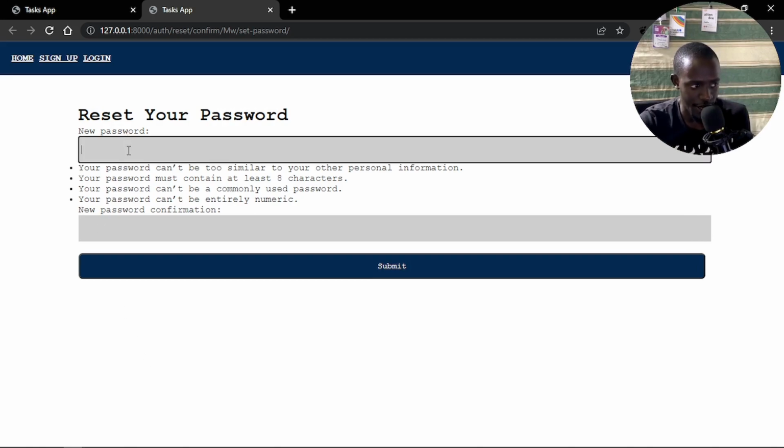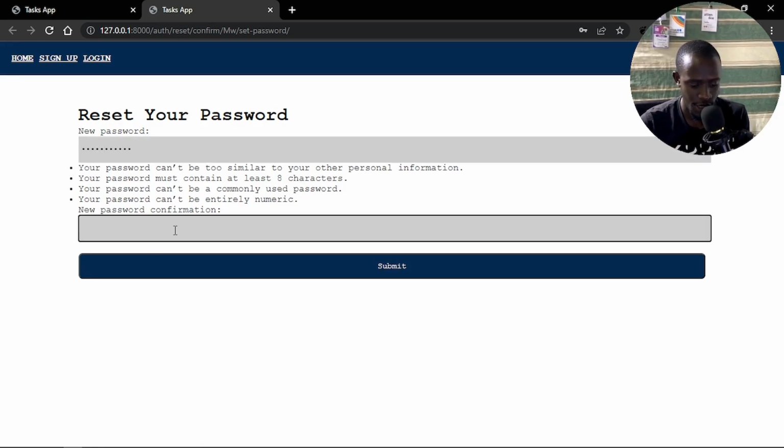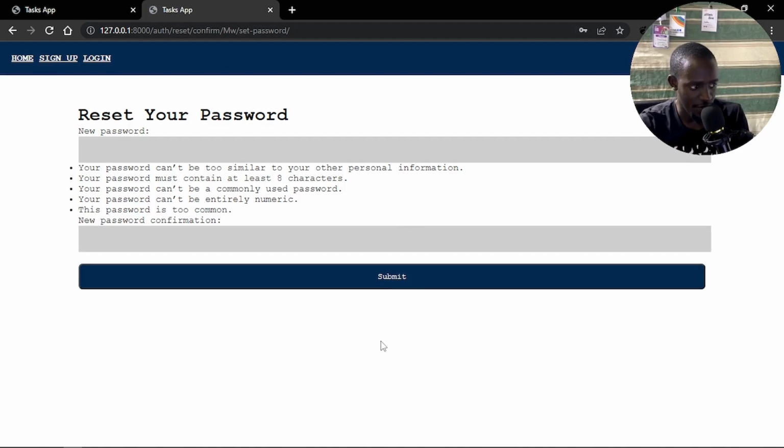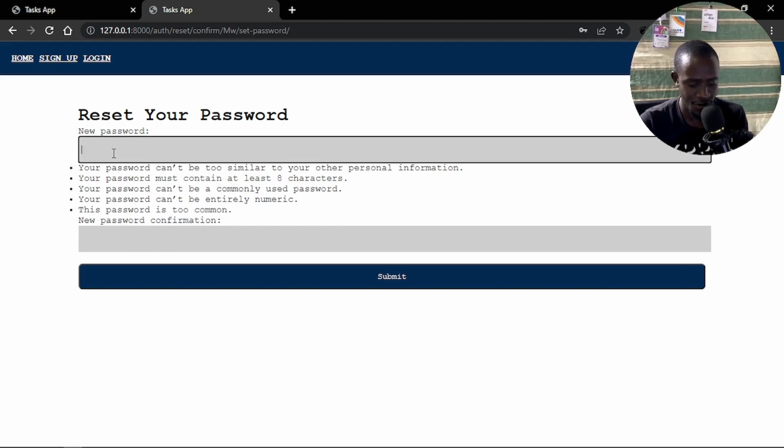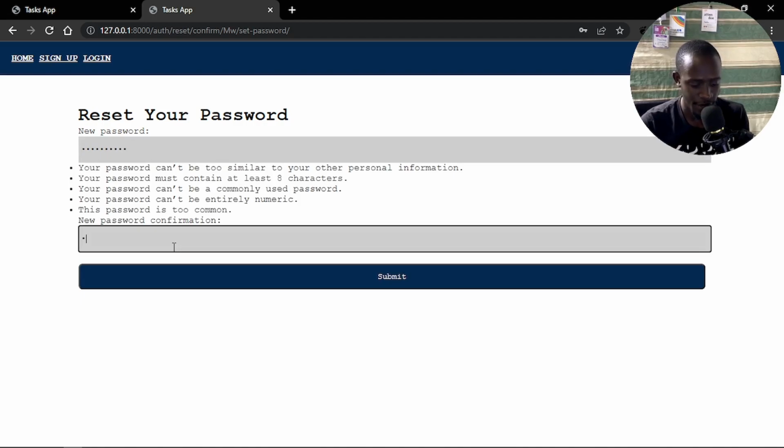If we go ahead and provide our new password, we shall say password, and then provide the confirmation right here. I'll just say our new password has been set. If we submit, we now see that our password cannot be similar to our personal information, and our password is actually too common, just like we see right here. So I'm going to reset it to a new password. I'll provide a new password right here, and then I'll confirm it.